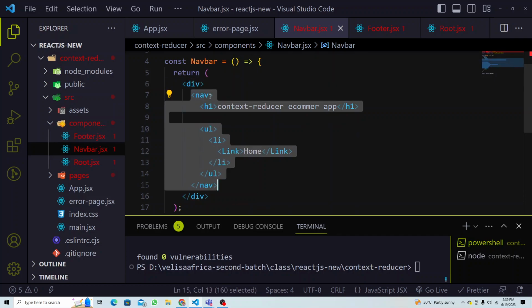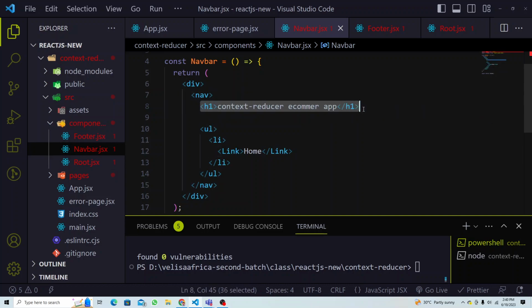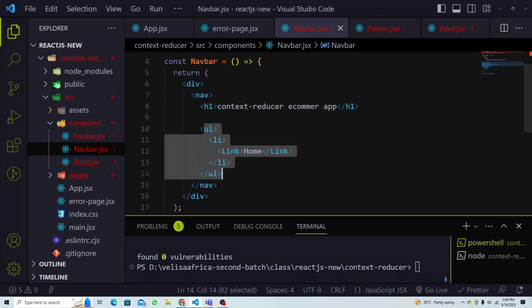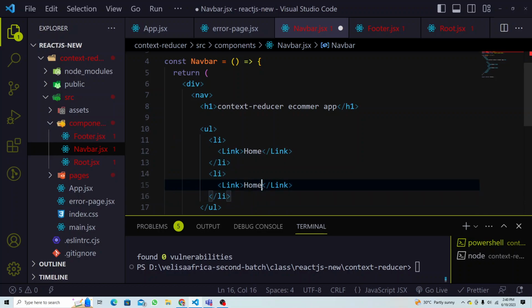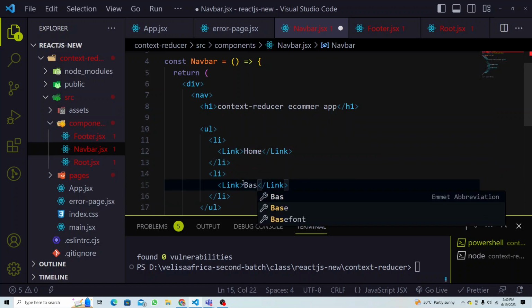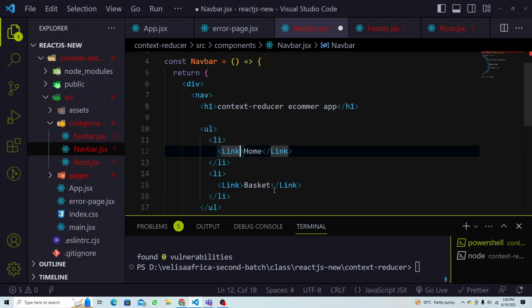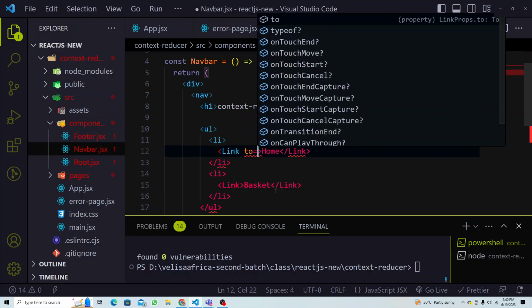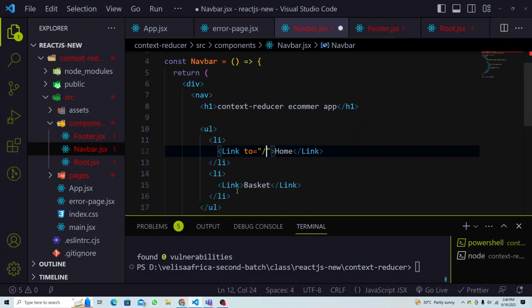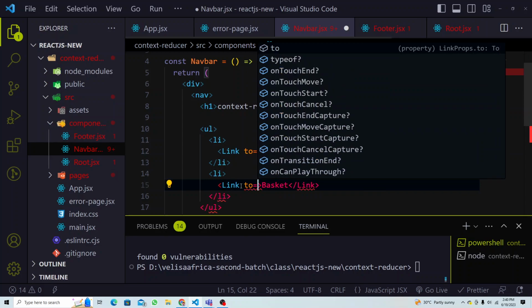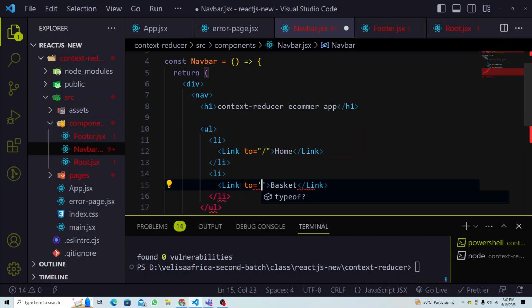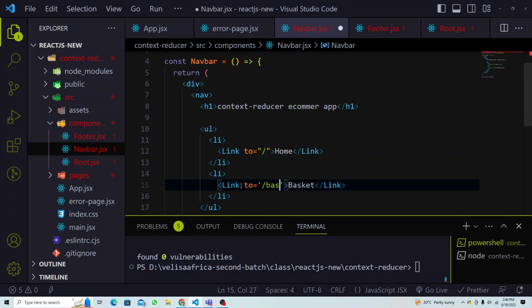So in the navbar, the first one is the heading one, then the ul. I need two uls. One is for the basket also, so let's do that here. I will change this to basket. Now I need to give a path. The path is to basket. Remember in our route, what did we give, slash something? What is that? Anyone remember? Basket, right? See, done.